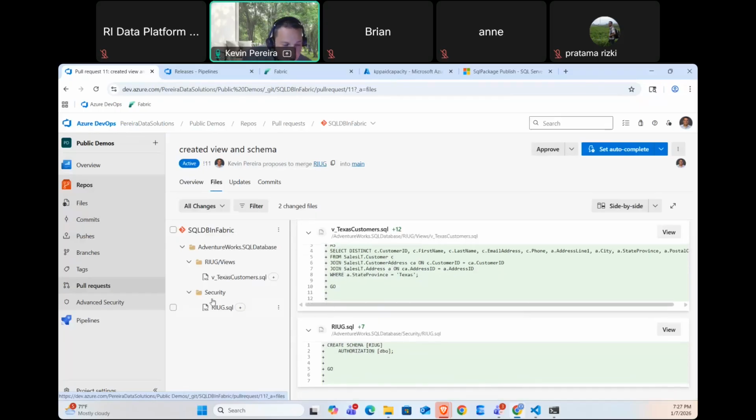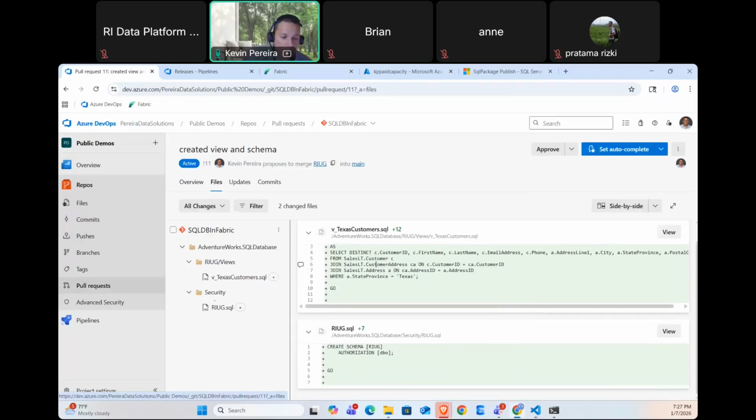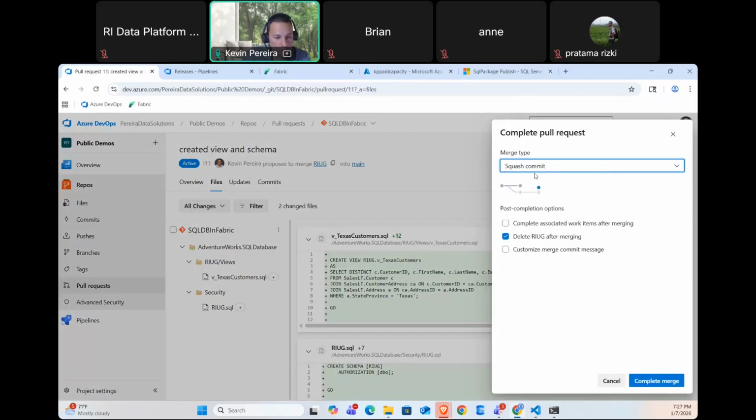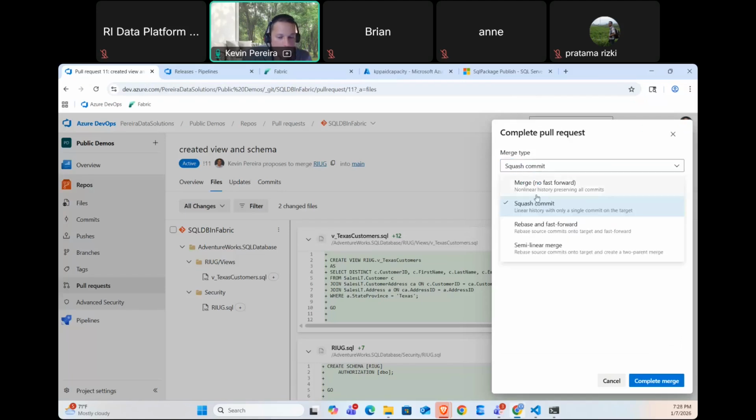And so you can see that I added one schema, then I added one view. So I'm going to say, okay, cool. I'm going to go ahead and approve that guy. So it's approved. And then I get options to complete the pull request, abandon it, or mark it as draft. So once you do the complete, this is actually where it's going to trigger the merge into the main branch, right? So there's a couple of different commit types that you can use here.